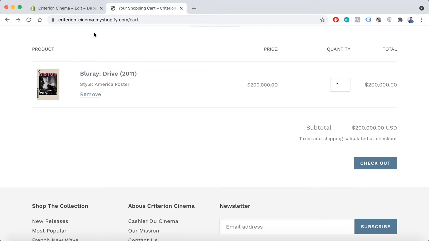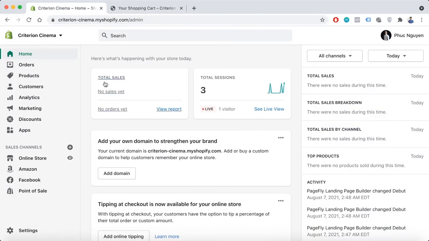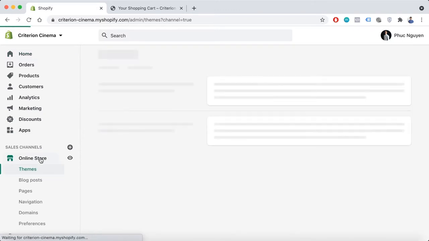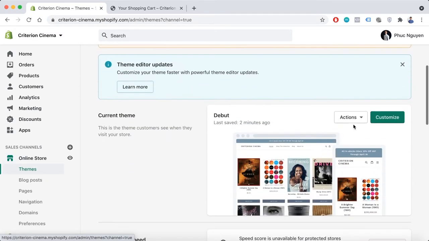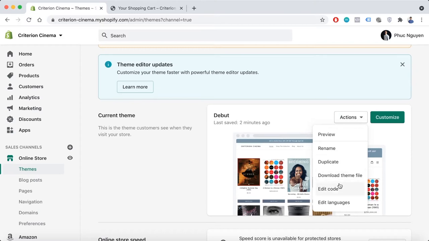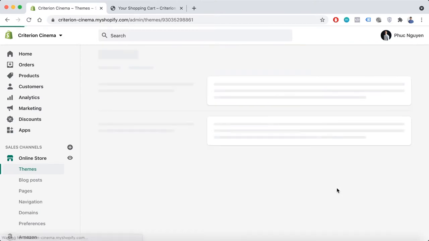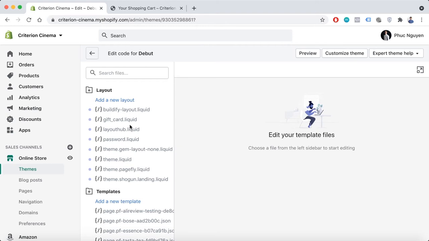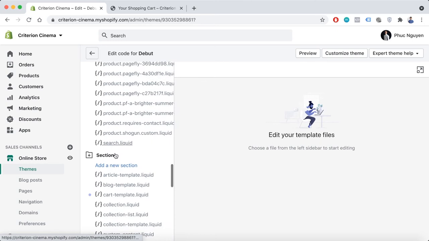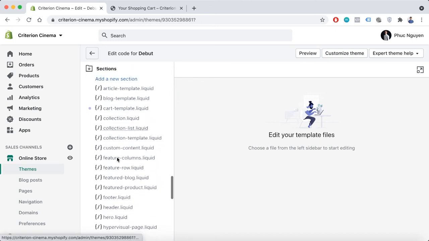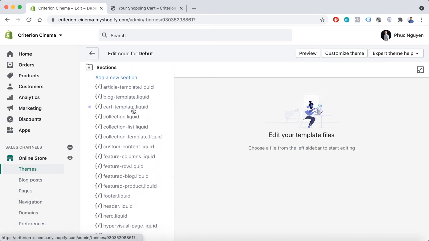First, I'm gonna go to the Shopify admin dashboard. Here we are at the Shopify admin dashboard. I'm gonna go to online store. In themes settings, I'm gonna go to edit code. Then I'm gonna go to sections, cart template dot liquid.